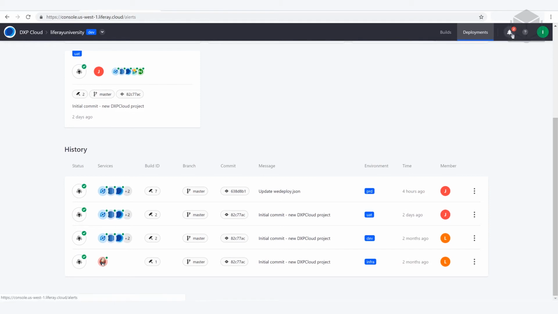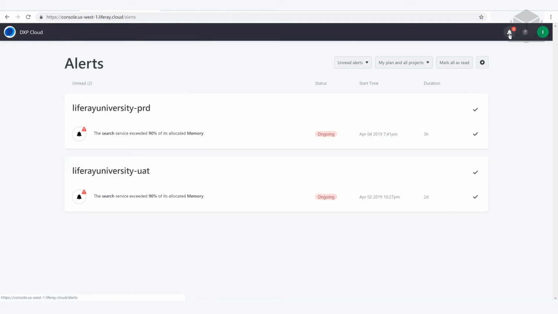All right, moving more to the right. So we have our alerts page. This is going to be particularly helpful in knowing how much usage each environment has for its different services. So for instance, here in the production environment, the search service has exceeded 90% of its allocated memory. We can check on the status and we see that it's still ongoing, something that we're going to want to fix.